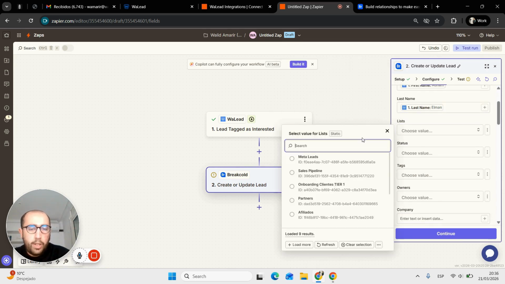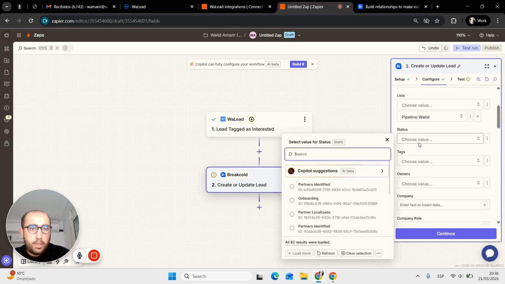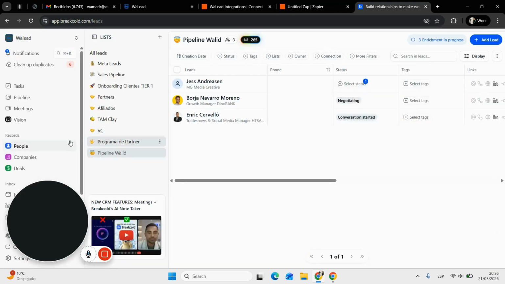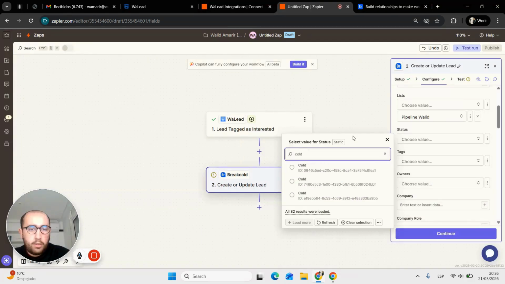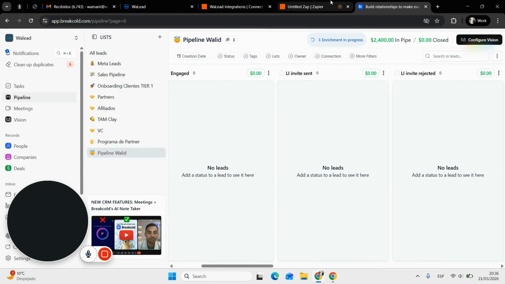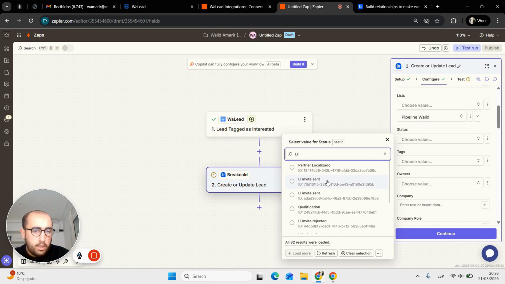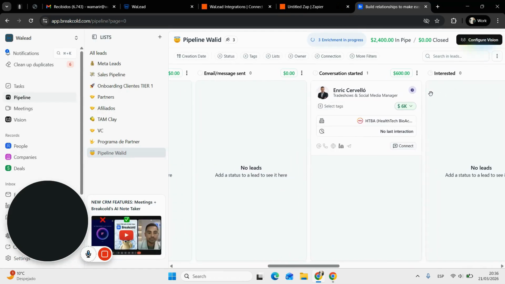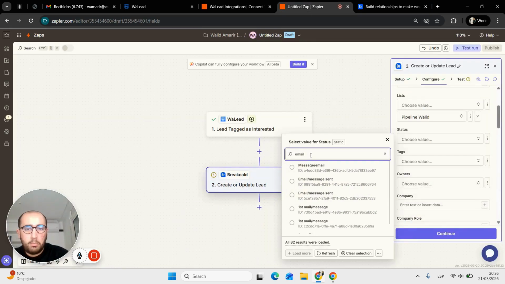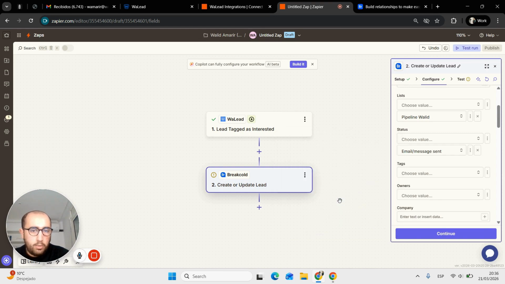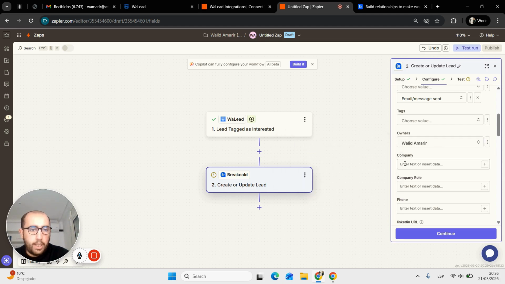Now my list, I want to go to my pipeline. Yeah, this exact one. The status, here we can go to my pipeline. So if I go to my pipeline, the status I want it to be is cold. Let's just find cold or something like invite sent. I think it is this one, not pretty sure about that. Email message sent. Okay, let's see if I can choose email message sent. We'll try to use this one. All right, the owner, it's me, like this.